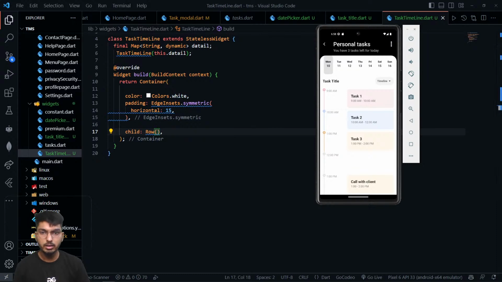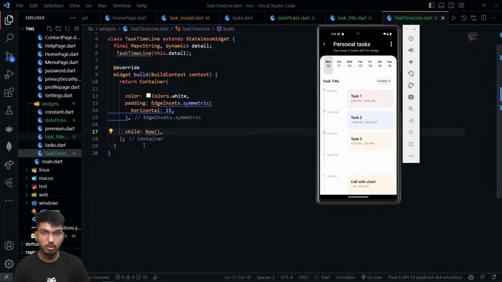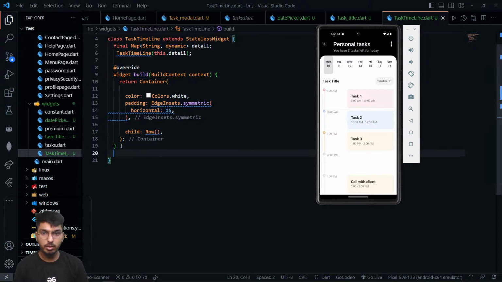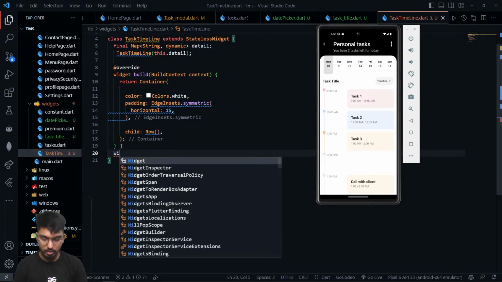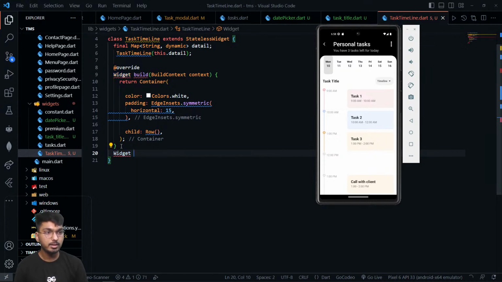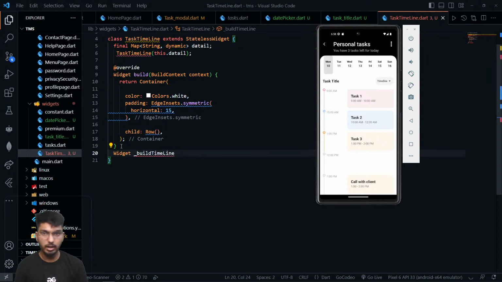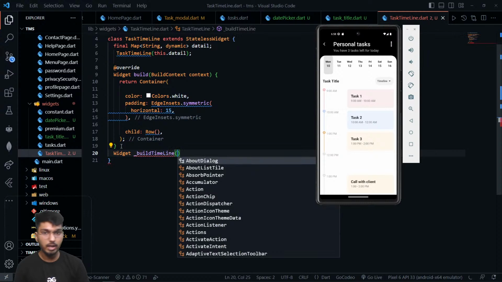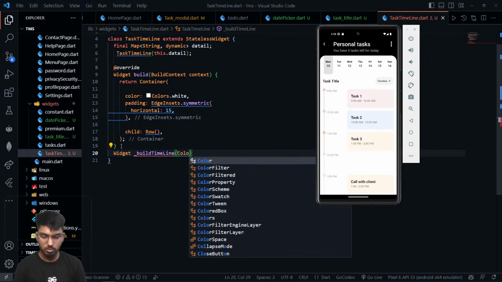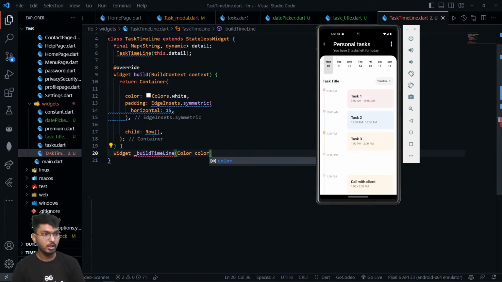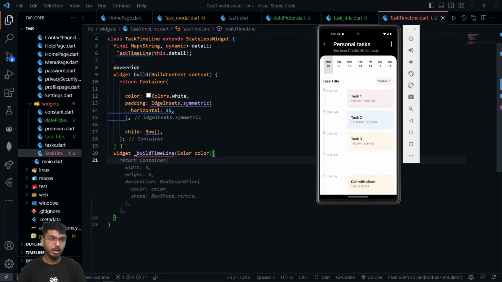Okay. So inside this, firstly, we are going to create a function called buildTimeline. For creating that, I need a Widget, and inside this widget I'll write _buildTimeline like this, and that will take a color. So color would be Color like this. Now it should return us a container.